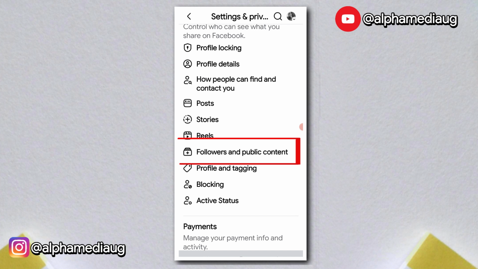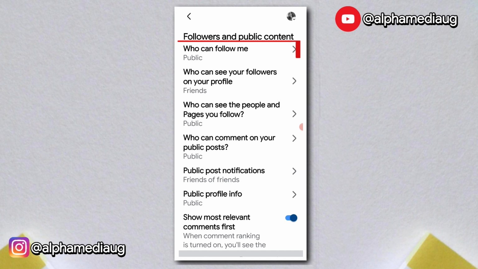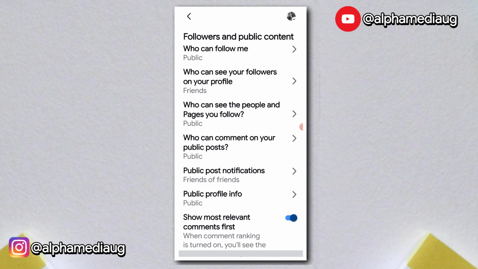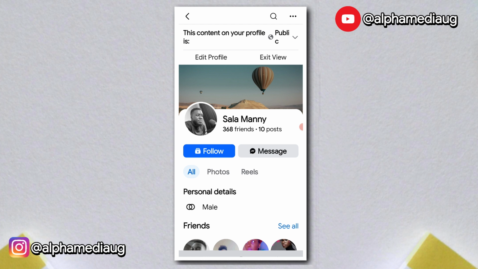Next, open followers and public content. Tap who can follow me and set it to public. Now head back to your profile. Here, you should now be able to see that the follow button is active.